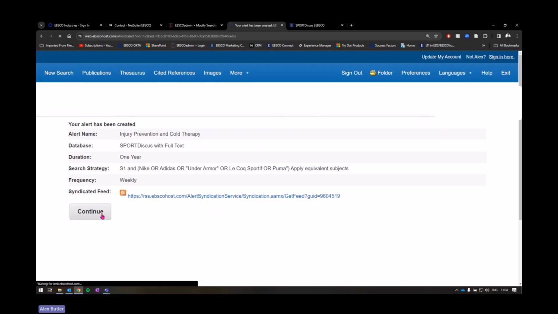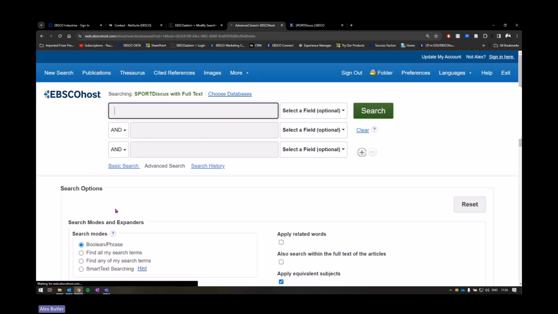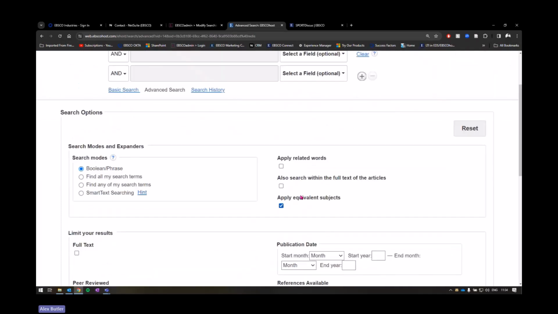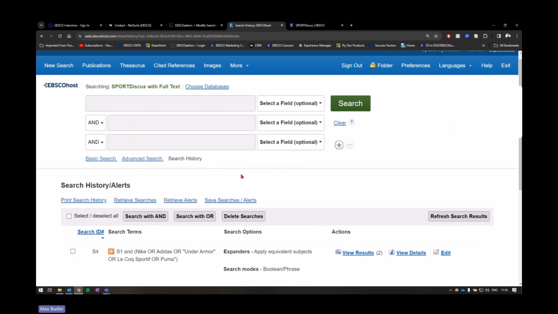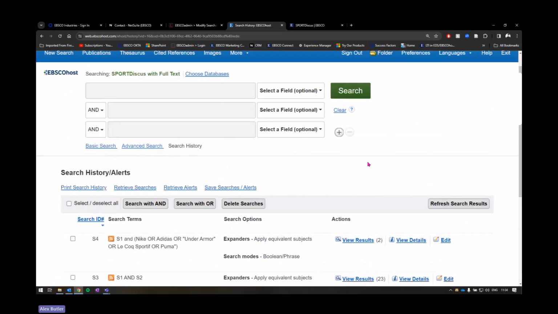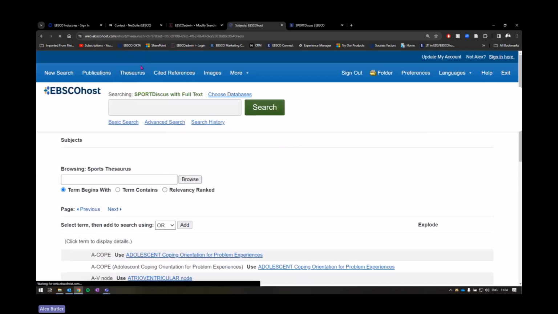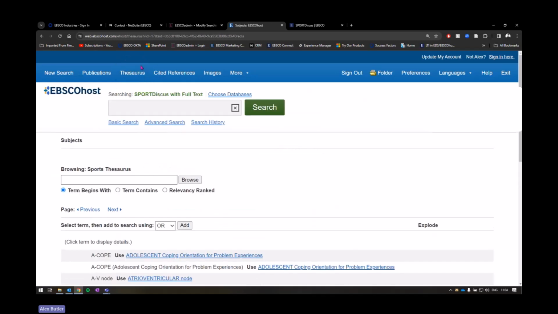That's using the advanced search page, using some of these limiters, and using the search history. Both, really, really useful tools, I think, in SPORTDiscus. And something else that I always like to show people is the thesaurus. So up here, this is going to show you all of the subject terms from this database.